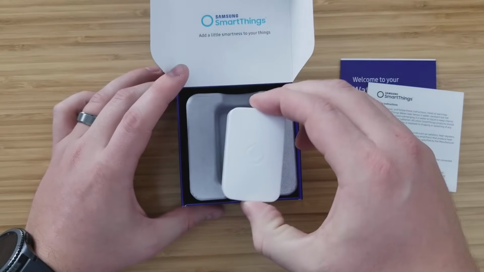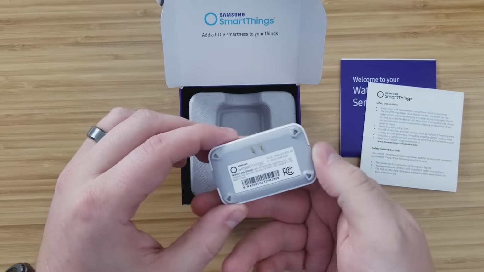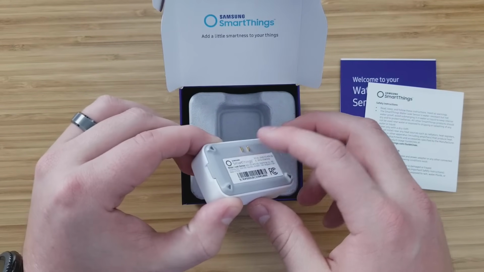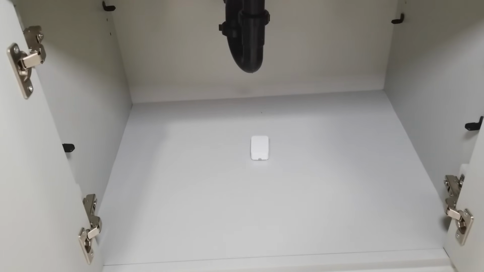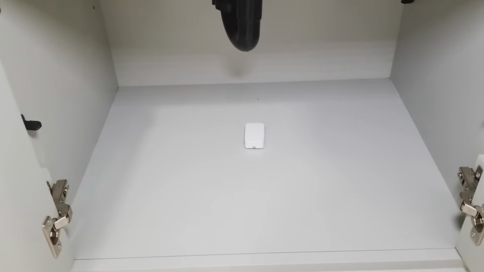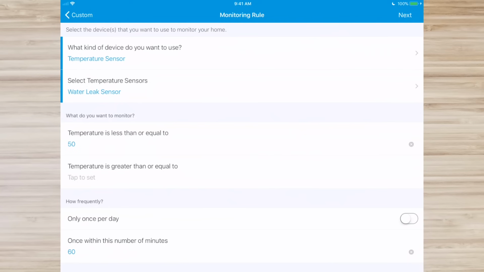So with the water leak sensor, of course it detects leaks, but it also has a temperature sensor. So if you put it out in your garage next to your water heater, it can detect if your garage gets a little too hot. Or you could put it under your sink. If your house gets a little too cold, it will tell you if your pipes are about to freeze, so you could know to open up the cabinet so that doesn't happen.